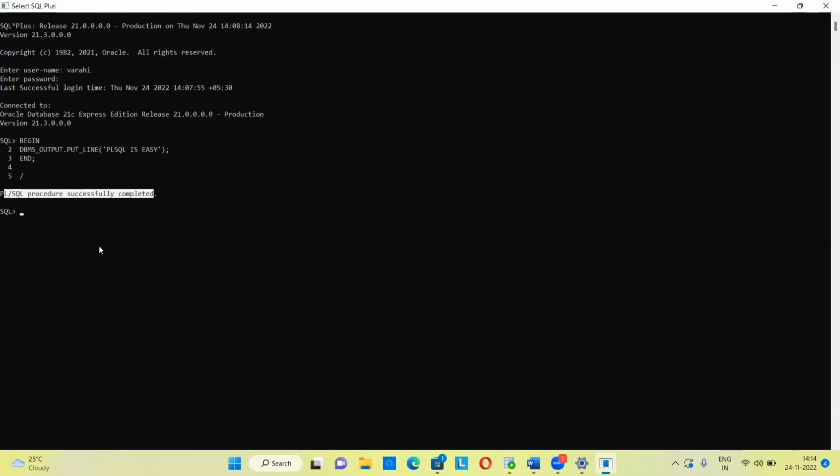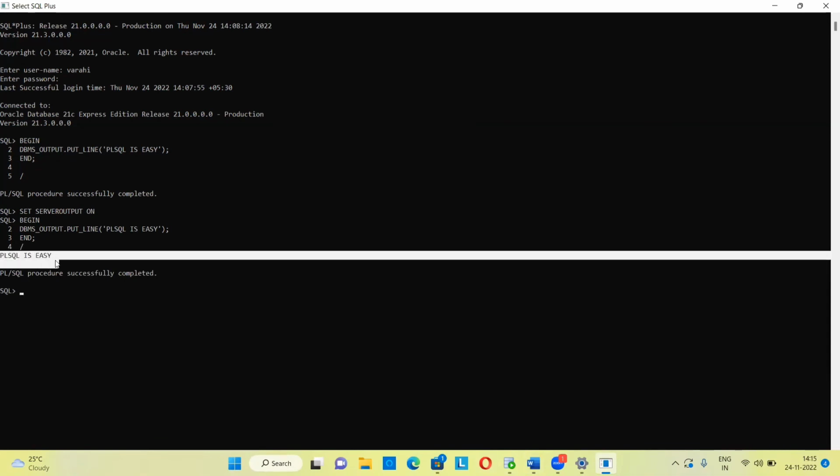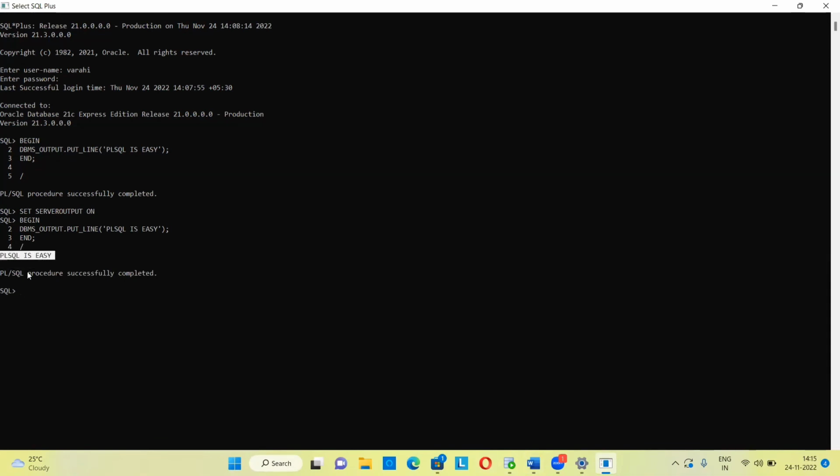So then you have to write this: set serveroutput on. This is required only in case of SQL plus. In Toad and SQL Developer it is not required; you can enable it by using those icons. Now it is on. Again, I'm executing the same program. You can see this message is printed now, and then the normal successful message.